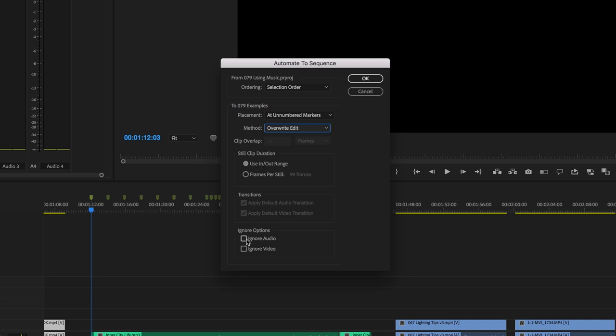And here's a big deal. I'm going to say ignore audio. And the reason is some of those clips have audio in them. And if you don't ignore the audio, if you want to bring the audio in also, it will actually overwrite the music. So the music will cut out and be replaced by the audio of the clip. You might not want that in this case. So I'm going to say ignore audio. Otherwise, I'm going to bring it in. It's going to be kind of trouble.